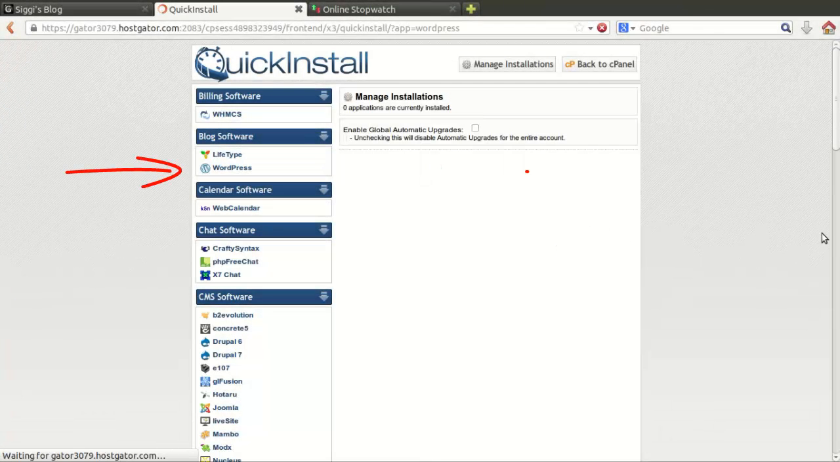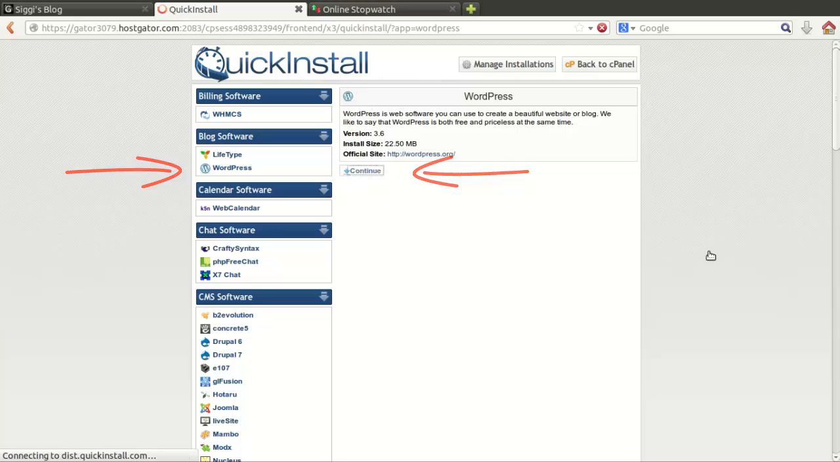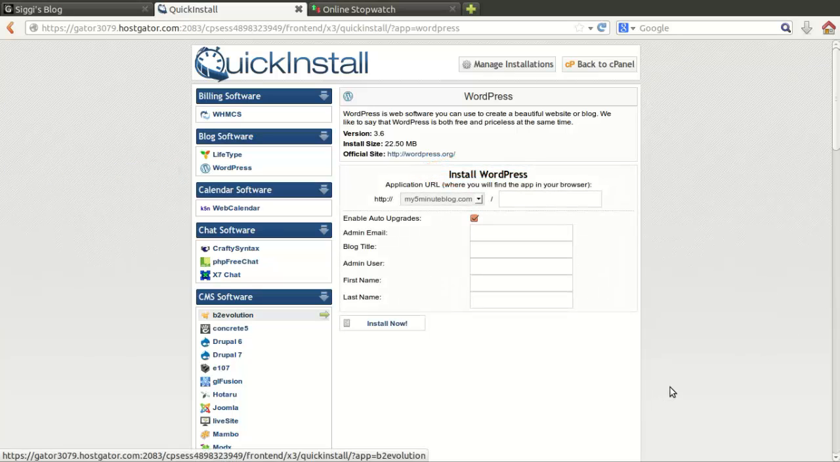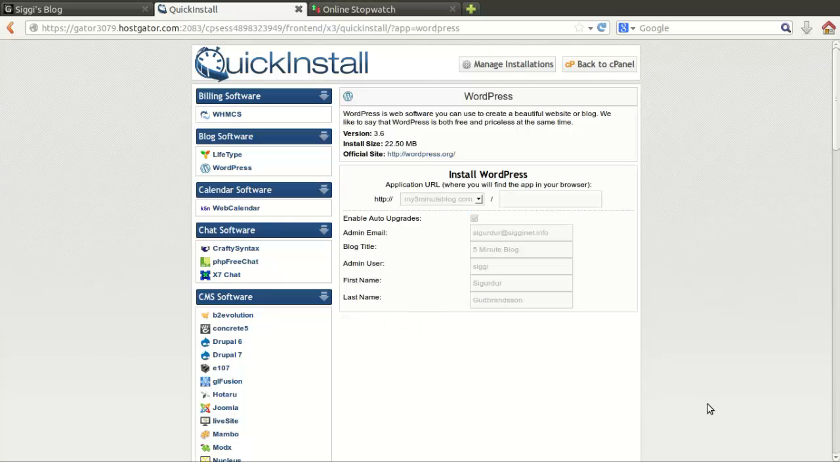Next, we find the WordPress link on the left side under the blog software box. Then we click the continue button to configure our WordPress website installation. I'll enter my email, blog name, username, and my first and last name. Then I click the install now button, and HostGator installs and configures my WordPress blog for me.